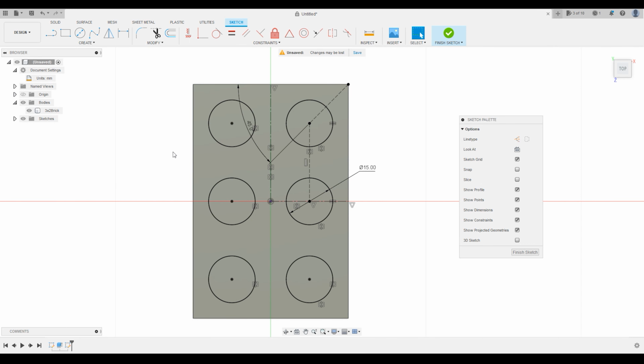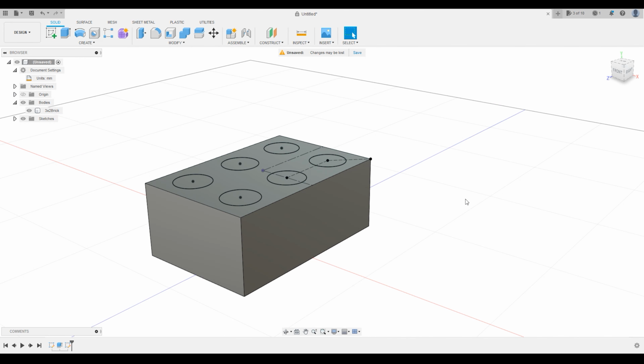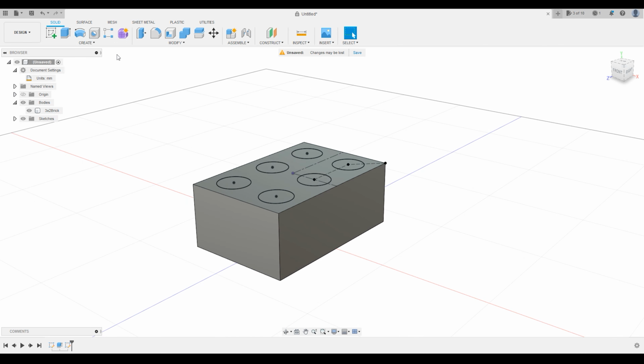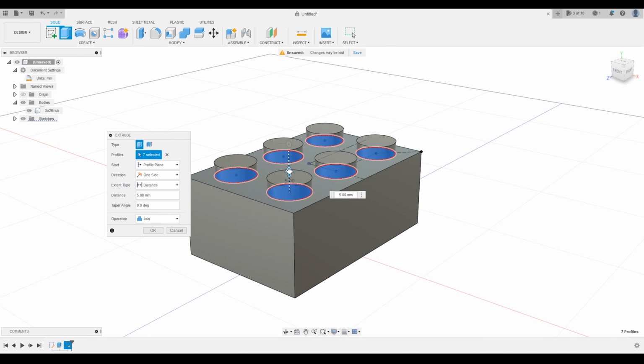Everything's black, no unconstrained geometry, so I'm going to finish the sketch, and now I've got those on top of my block, and I can make an extrusion. I'm going to click in the negative space, just make sure nothing is selected, hit extrude, and now I need to select which profiles I want to extrude. So I'm going to select each of these studs. All right, and I can click to drag them up.